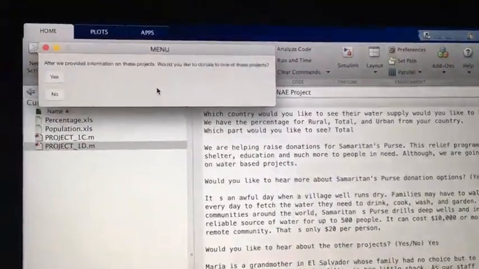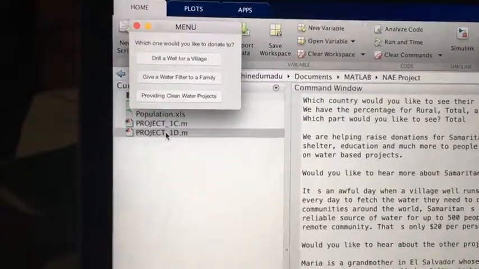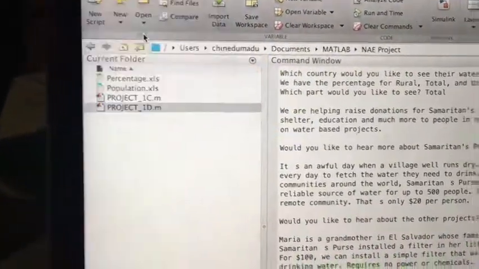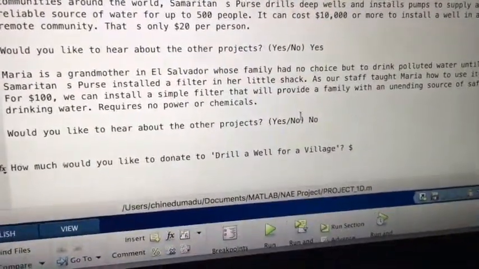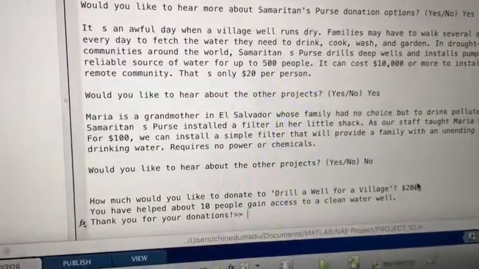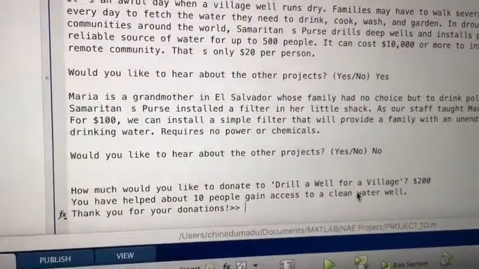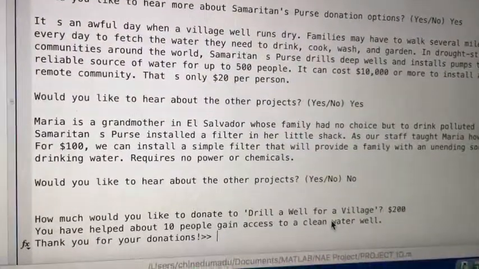And if you type in $200, that $200 will go through a process of equations, and eventually it will tell you how many people you have helped gain access to clean water. And again, we will thank you for your donations.